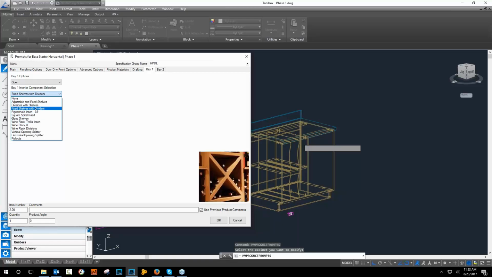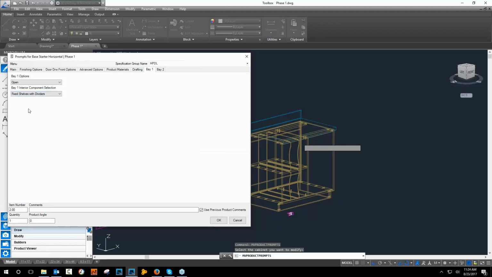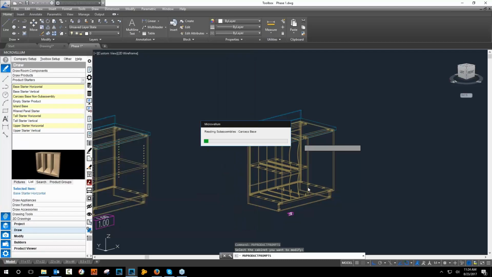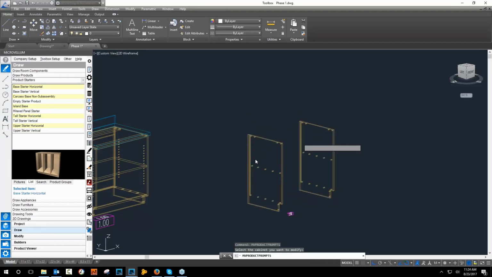We do have one out of the current shipping library called Fixed Shelves with Dividers. So I just picked that, and then you can see it added. We can even put one on the other side like that, and come up with all kinds of interesting cabinet layouts that are parametric.